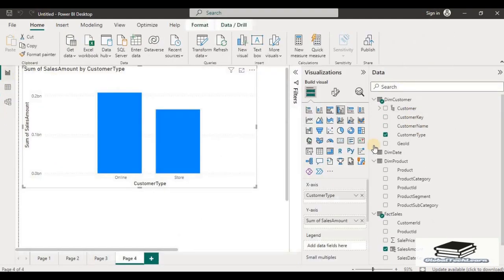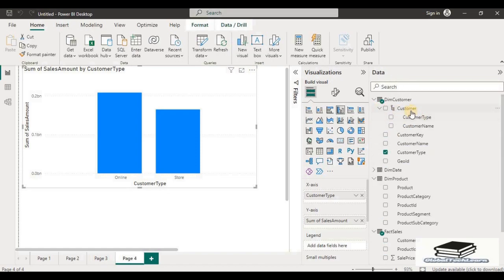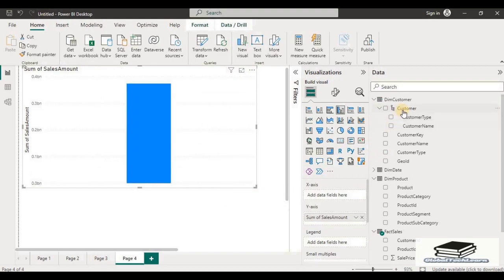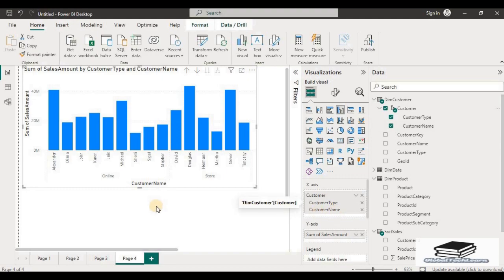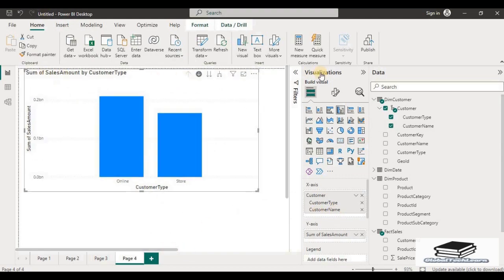Go to the report view. Here also you can see the customer hierarchy is created with customer type and customer name. From this chart, suppose I remove this customer type and place customer on the x-axis. In the chart you can see I have customer type, online and store.